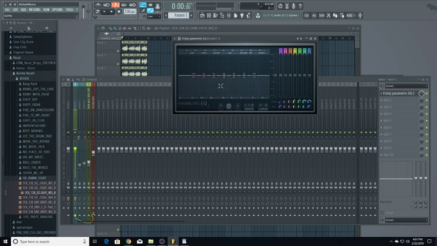It just depends. But just for a general rule of thumb, EQ is really important. And I like this parametric EQ because it gives you a visual.